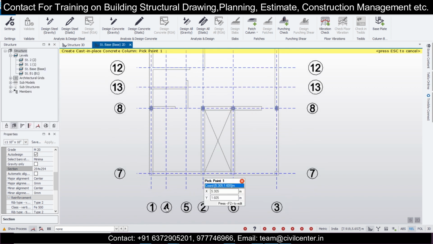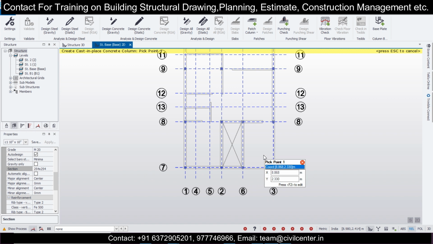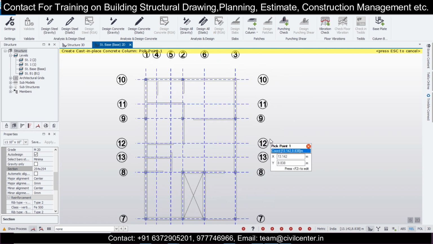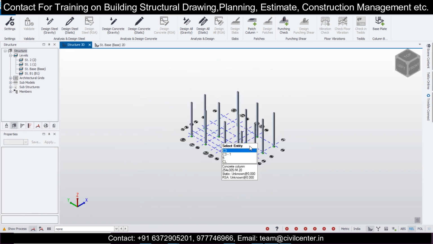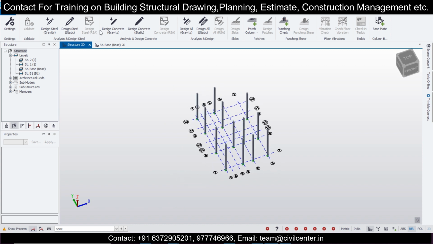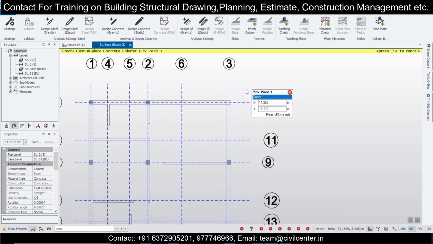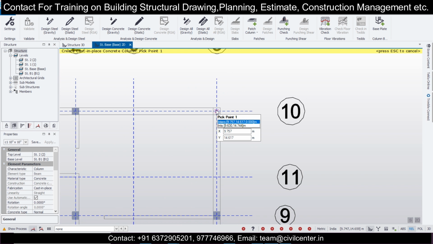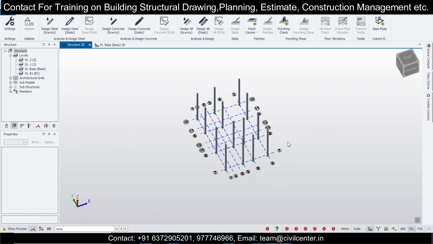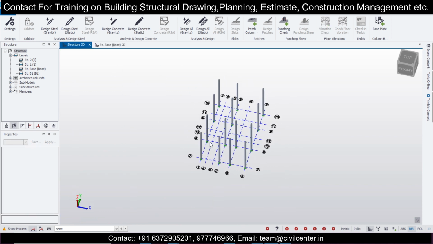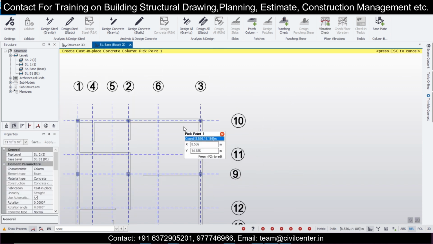Just close, and this also will go the 10 inch into 10 inch columns for these 4 parts. So these are the columns which we have made, and you can see in the structure 3D, and if any column is missing, then you can find out from here and then check again. So all the columns have been given here. So we'll go to the structure base.